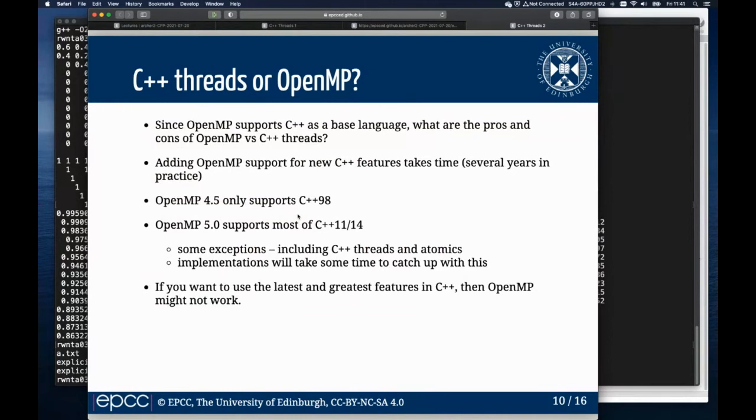So, threads versus OpenMP, and I apologize, are there people here who do not know what OpenMP is? If you could raise a hand on the collaborate thing. Oh, great. So you all know what OpenMP is.